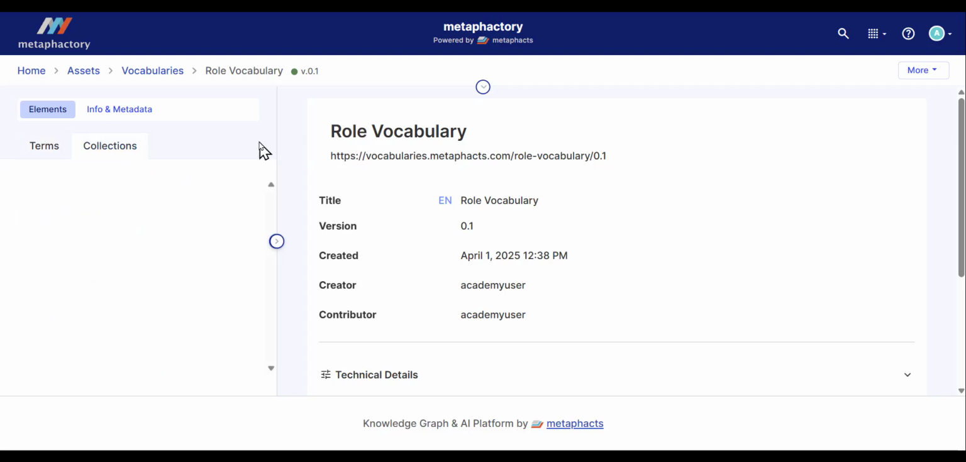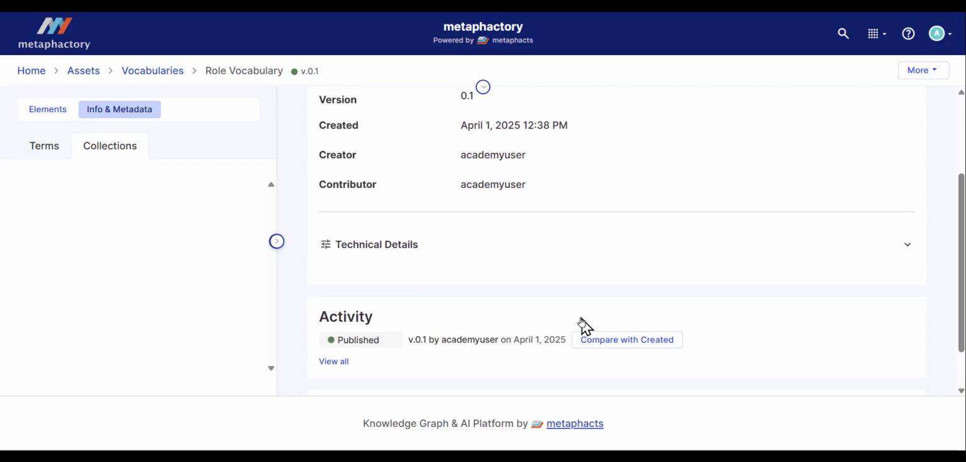At the top of this panel, we can look at the metadata available for this vocabulary, for example, add a creation date, a creator, a contributor, or a publisher. For vocabularies created within Metafactory, the creator and contributor will automatically be pre-filled with the user who initially created it. However, we can still edit or extend this afterward.